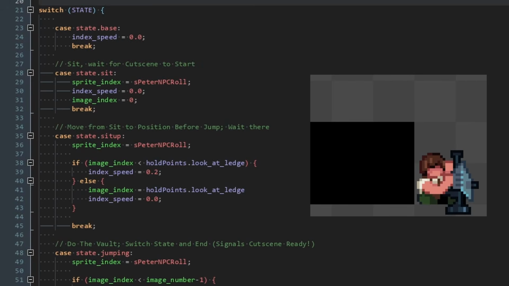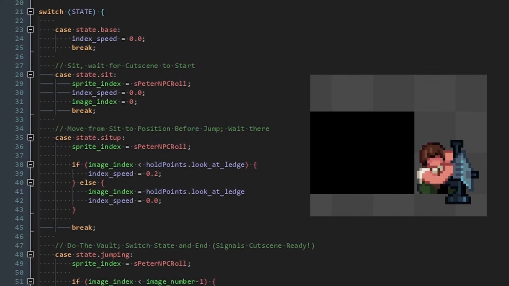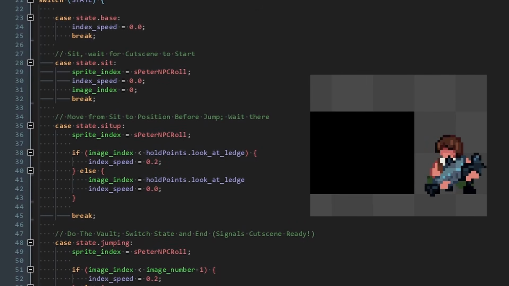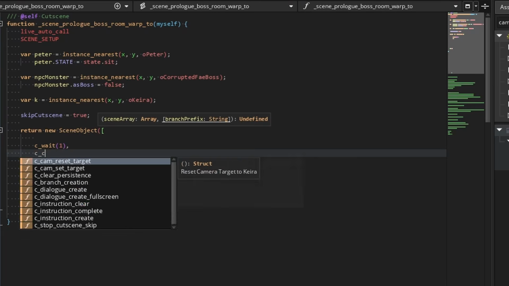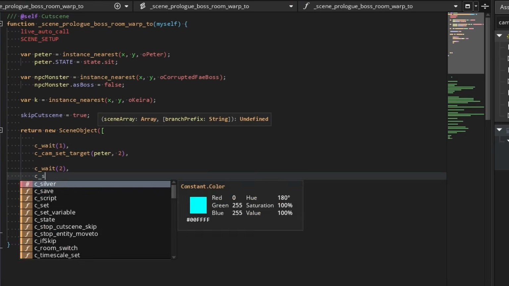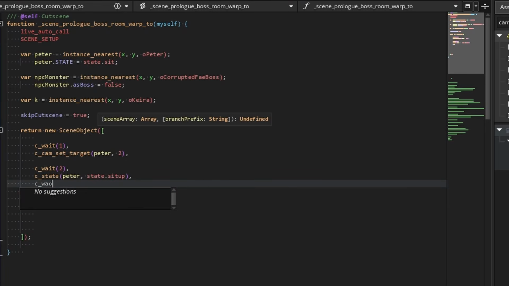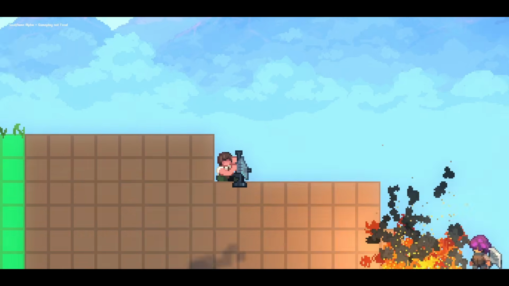I've broken down the animation into different sections. So in the cutscene, all we have to do is switch Peter's state, and he'll do that exact part of the animation. So let's start writing the cutscene. First we'll wait for a second, then we'll set Peter as the target of the camera, and then we'll make him sit up. And if we go into the game, that's exactly what you'll see will happen.